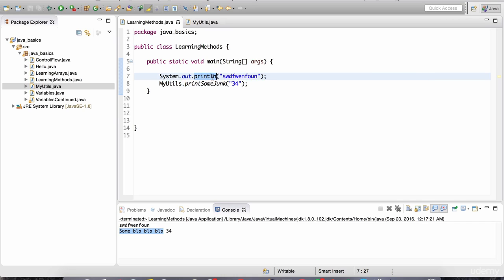I'm grossly simplifying where this method is, but just understand that it's not in this class. I just wanted you to be able to see that you can invoke methods on other objects, other classes. So we're doing myUtils dot, and then we're invoking this. So it's somewhat of a similar illusion to what you're seeing with the System.out.println.